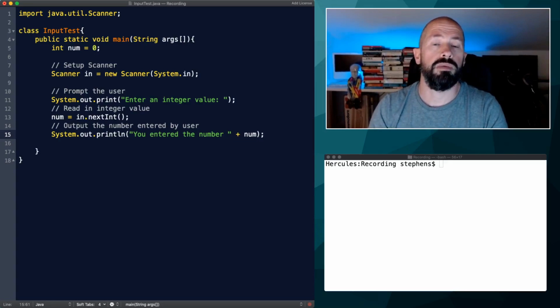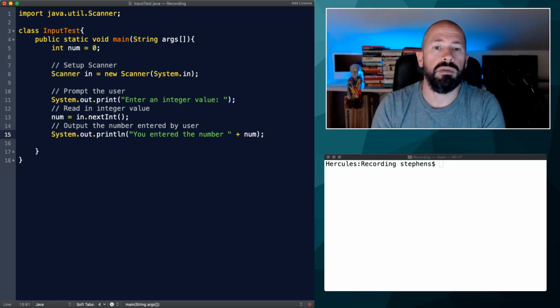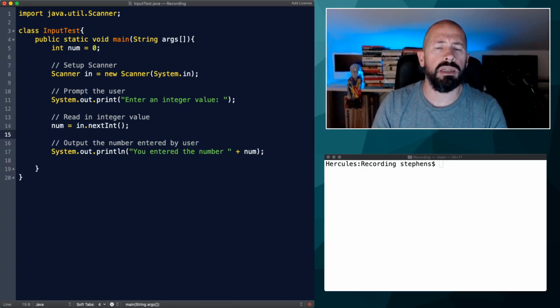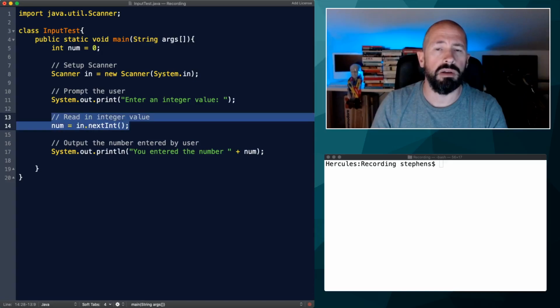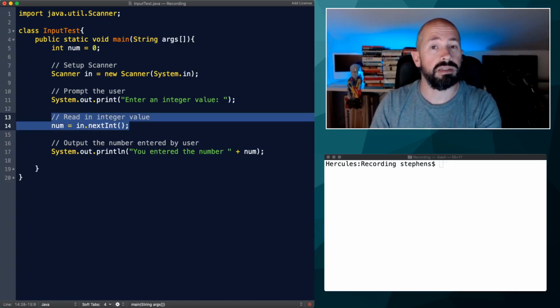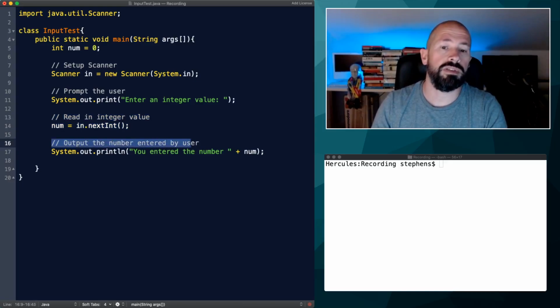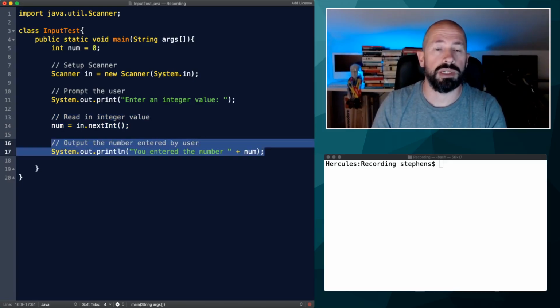That's our program. We've set up the Scanner class, we've prompted the user to enter an integer value so the user knows what type of value we're looking for, and then we read in the value from the keyboard using num equals in.nextInt. Our number variable will be given the value that's read in from the keyboard, and then we just have a system output message down here to print out the number to the screen.